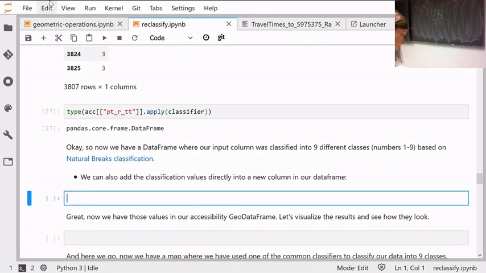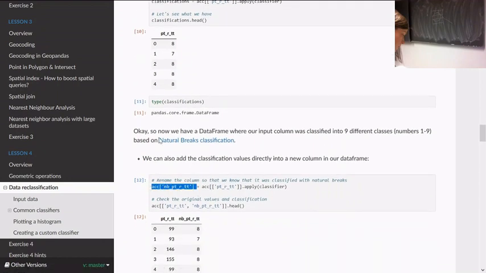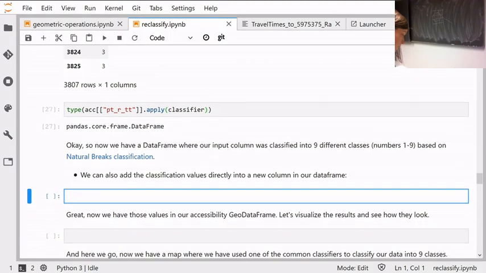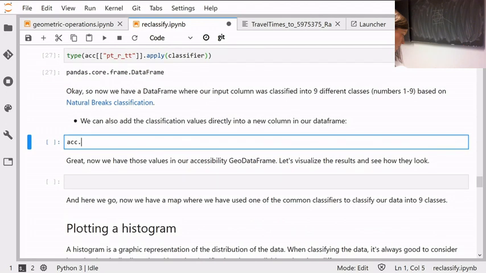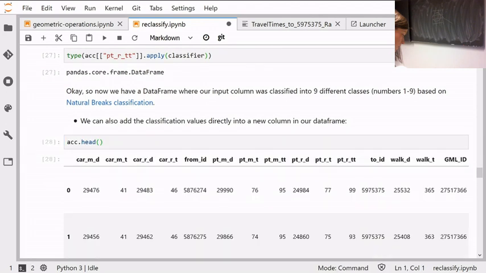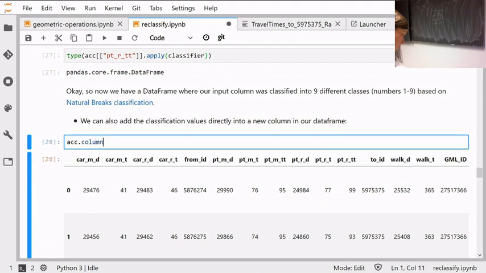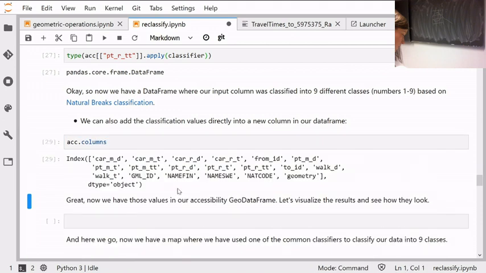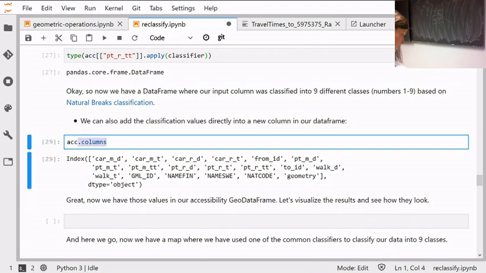So I'll sneak a peek at which column name I used. We are now working with the ACC data frame, and there's some set of columns. I'll just show you, you don't have to do this necessarily. There are the original columns that are in this data product. So I could add a new column. I now called it NB, so natural breaks, then public transport, rush hour, travel time.